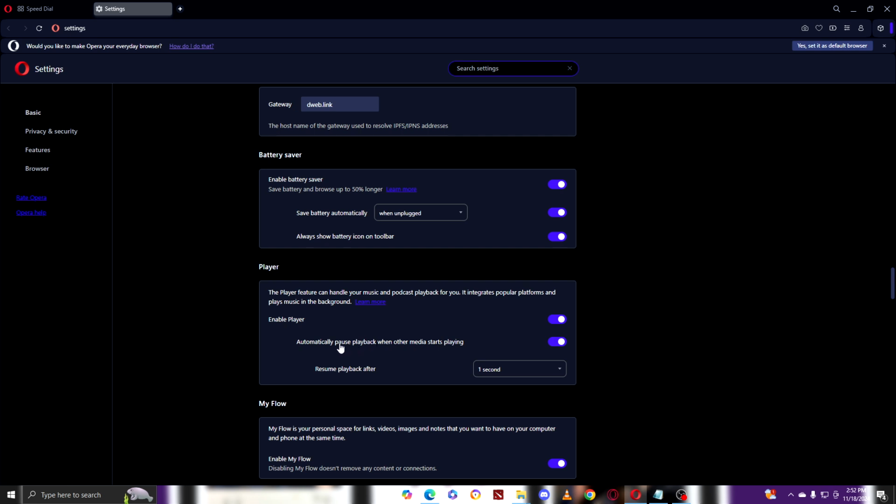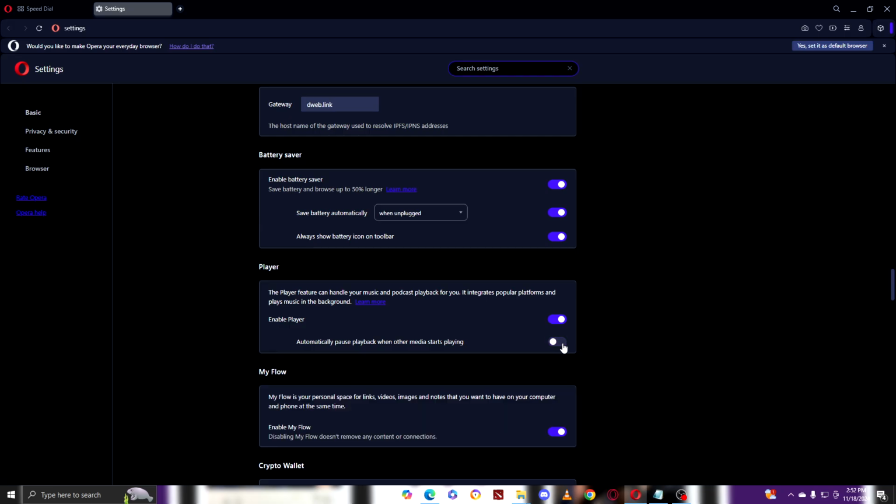So when this is on, it automatically pauses playback when other media starts playing. You can turn that off so you can have two sounds at the same time. When you're using your YouTube or Spotify, they will play at the same time and it will not pause the other. So there you go, guys. If you want chaotic listening to music, or chaotic sounds together, just turn that off. So yeah.